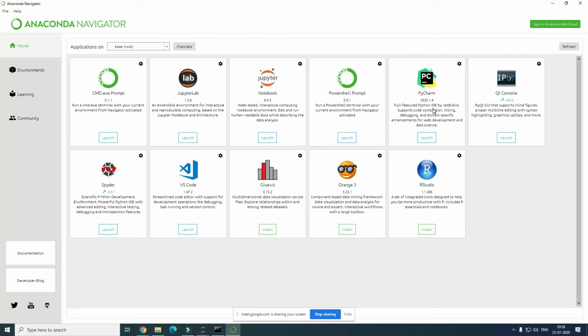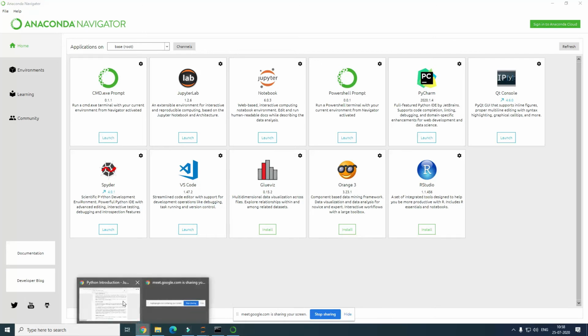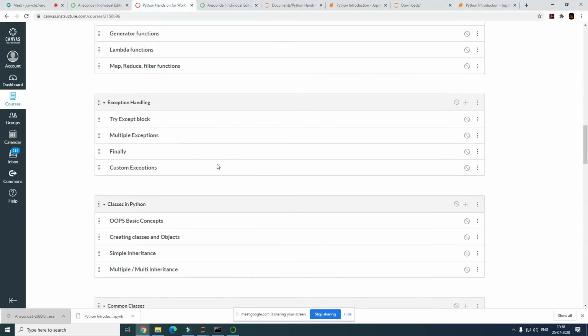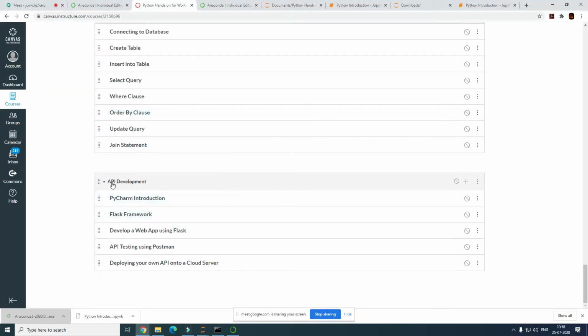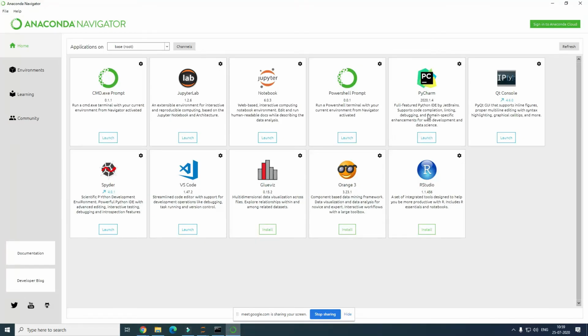We're not going to cover PyCharm until we reach the end of the course. The very last module, which is going to talk about API development and deploying your own API onto a cloud server. This is where our PyCharm introduction is going to happen, because we do not need PyCharm anytime before we reach this stage. So we are just going to introduce that at the end of the course. Right now, I'm going to show you Spyder and Notebook, right? So let me launch Spyder.